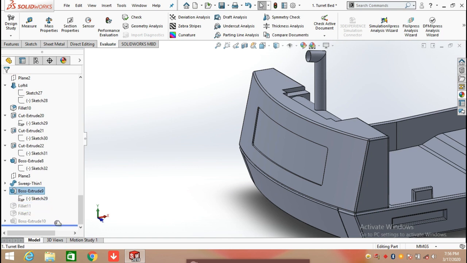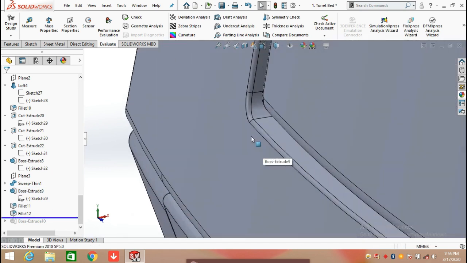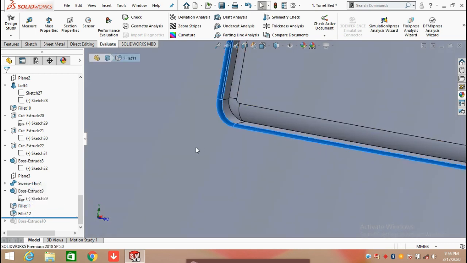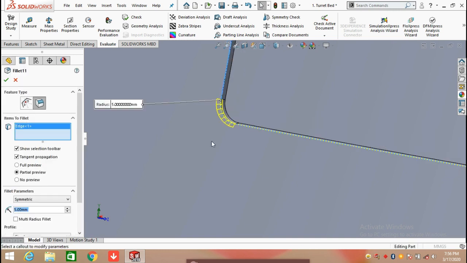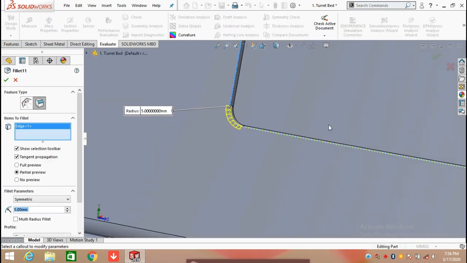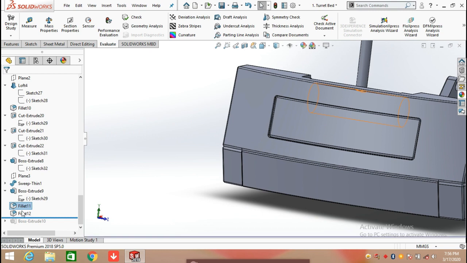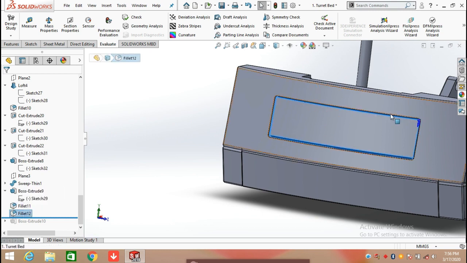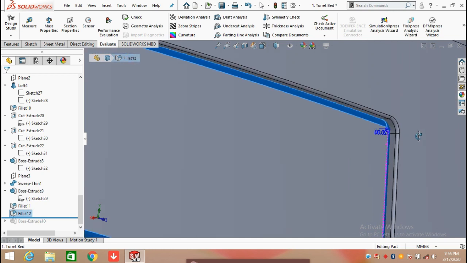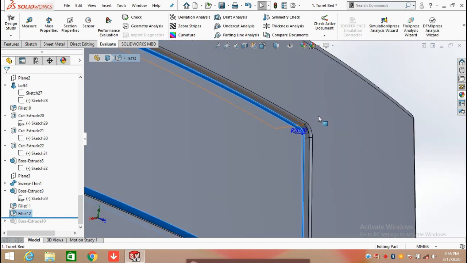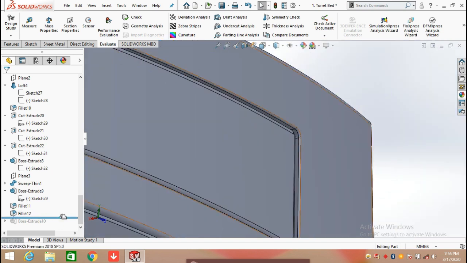Now we are going to apply fillet on the extrude boss. Select the inside edges and the outside edges. On the outside edges, fillet is applied having radius value of 5 mm. And on the inner edges, the radius value is 20 mm. So select all the inner edges and enter radius value 20 mm.